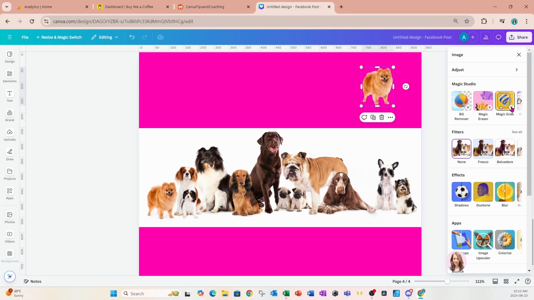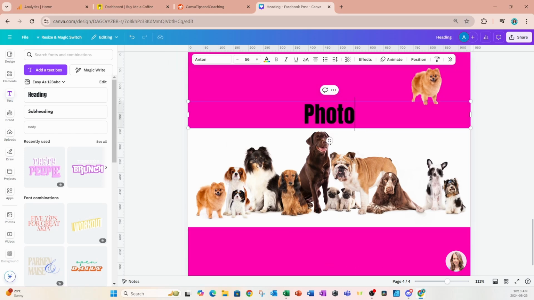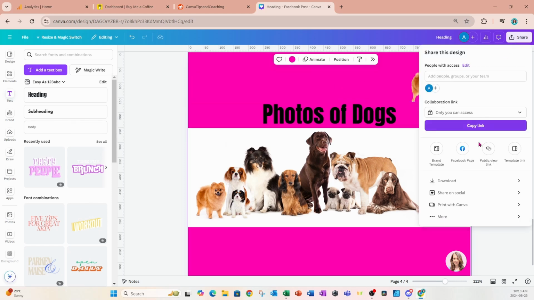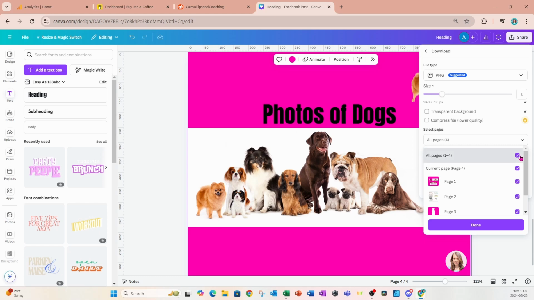Now next to Magic Grab is Grab Text. And I don't have any text on this workspace, but let me place some text on it and I'll show you how it works. So I'm going to take this and I will download it and I'll only want page 4.